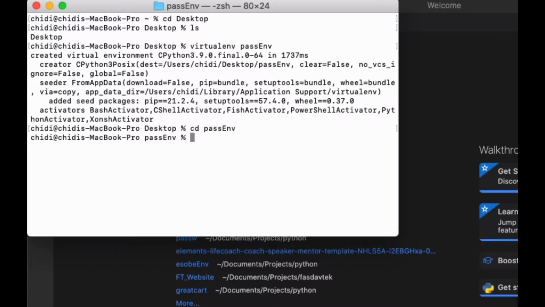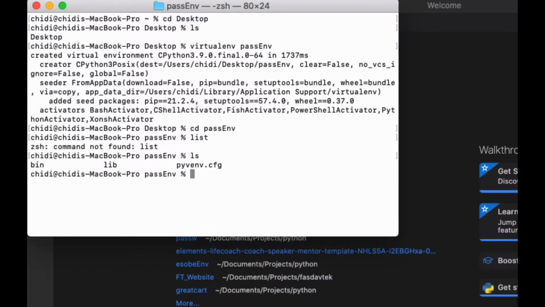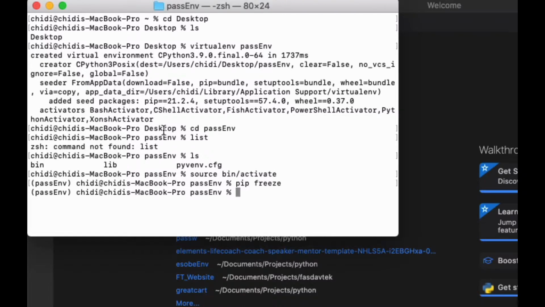But before we do that, let's see the files that are within the virtual environment. We have the bin, the lib, and the pyvenv.cfg file. So what we need to do now to activate our virtual environment, we're going to say source bin/activate. And it activates our virtual environment. And we can know that the virtual environment is activated by the name of the virtual environment in between two brackets. And if we were to say pip freeze, it shows us that we have nothing installed in the virtual environment. The virtual environment now looks like a completely blank box.